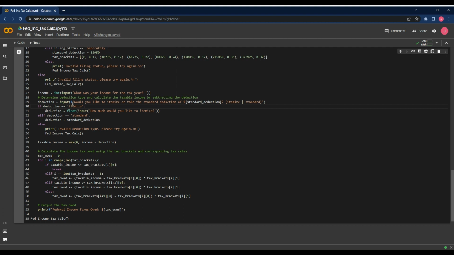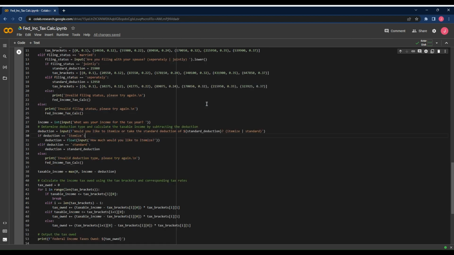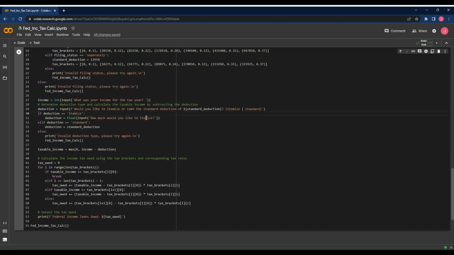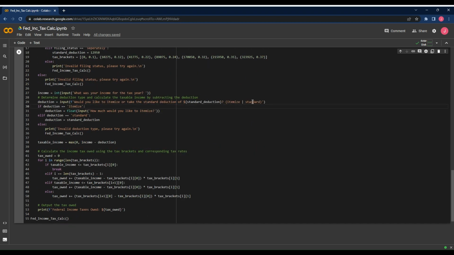Here the deduction is equal to that input function again, where we ask, would you like to itemize or take the standard deduction, that standard deduction type being the variable above? And then we have two options, itemize or standard. If the deduction is equal to itemized, then we ask again using an input function for how much they want the itemized value to be.